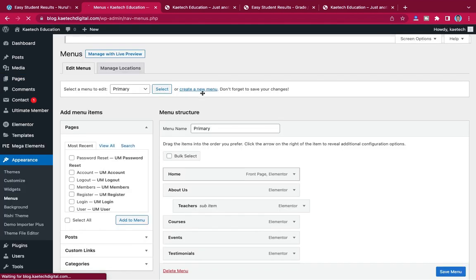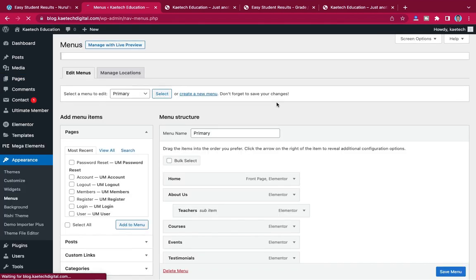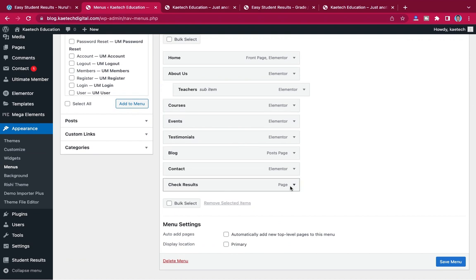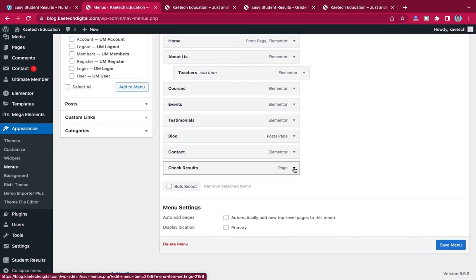Now let's create a menu. Before we even go to create the menu, I want to restrict this particular resource check so that people cannot just click on it or see it. They only see it when they are logged in. I'll restrict it in such a way that they can only check it when they are logged in.